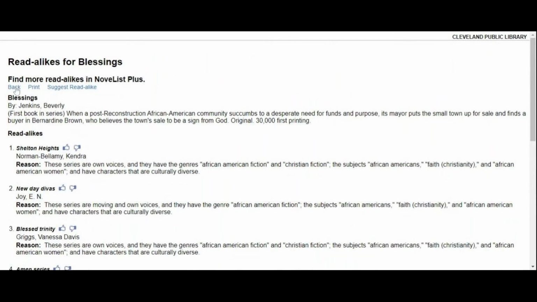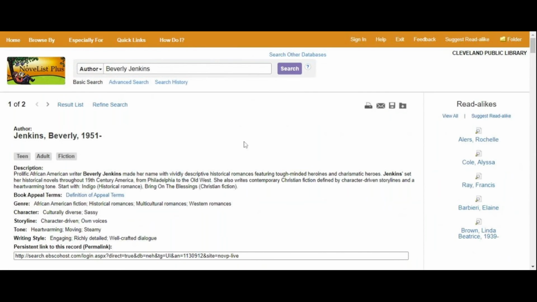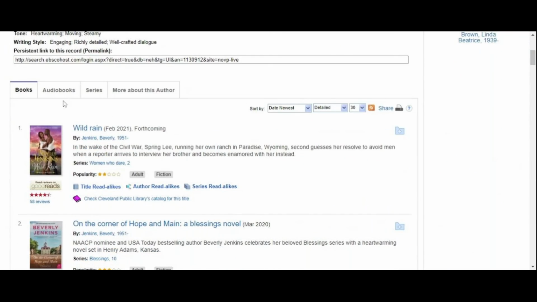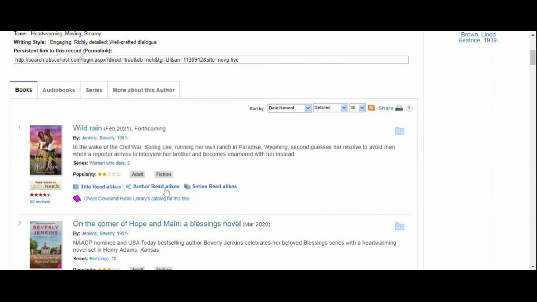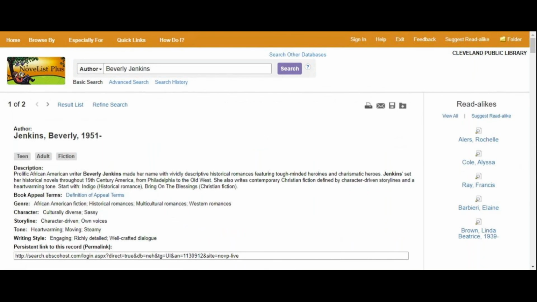Again, if we hit back, it should take me back just one page. There we go. It worked this time. So from here, you can see that you can do title read-alikes, author read-alikes, and series read-alikes under just a specific book. So if you wanted to search for a specific book up here instead of an author, you can do that as well.